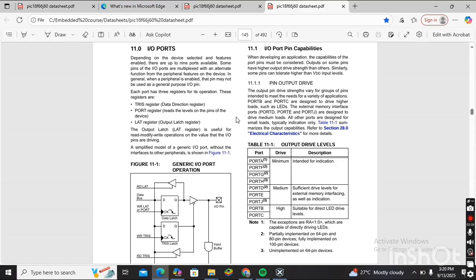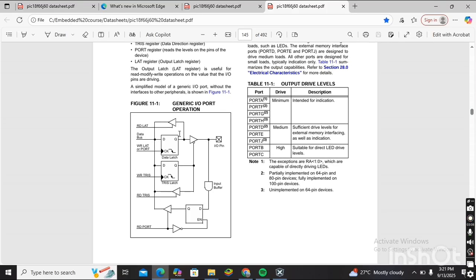After going through this, you might get confused about what they have written. First are the TRIS register, PORT register and LAT register. TRIS is nothing but tri-state. Tri-state means you can switch between output and input. If you set TRIS to 0, it will be output. If it is 1, it is considered as input. By default, if you don't use TRIS, the microcontroller considers it as input.